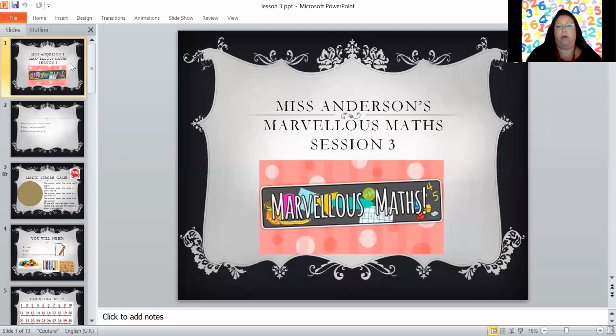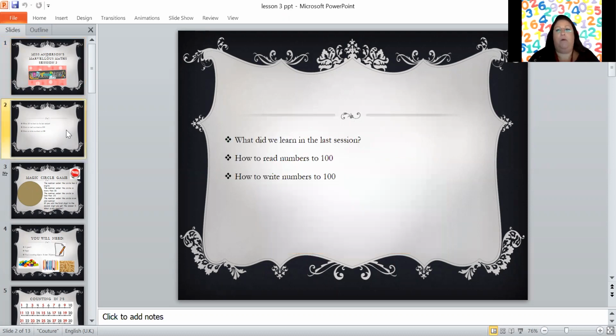So here we go. Let me get that up ready for you. I'm Miss Anderson and you are here for another marvellous maths session. This is session number 3. Now, who can remember what we learnt in the last session? That's right, it's how to read numbers up to 100 and how to write numbers to 100. Did you have a practice yesterday? I hope you did, and I hope you remembered that tripod grip because it's very important.